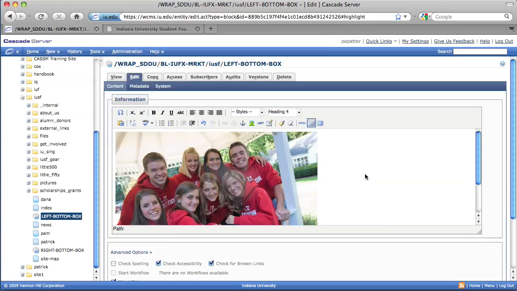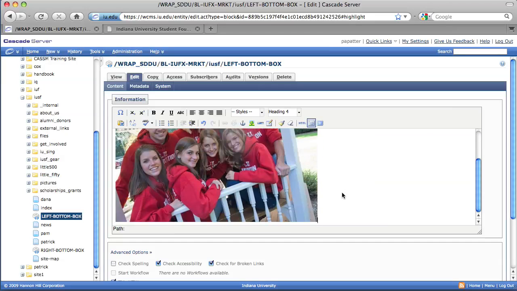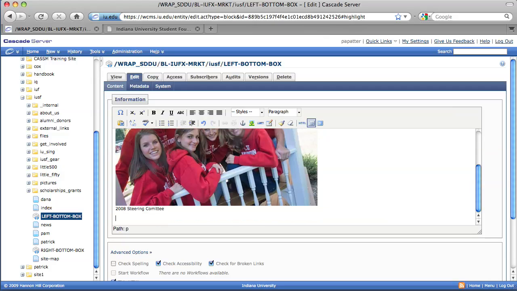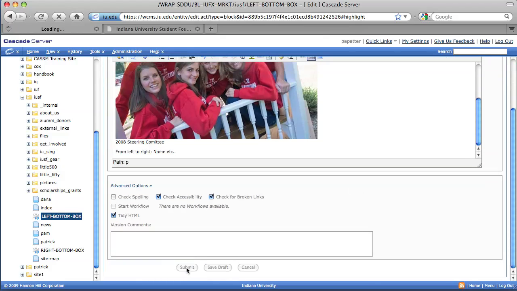So this is a larger image. This is going to take up more space. Let's go ahead and add some text below it. This would be, I think, last year's steering committee maybe. So let's go ahead and just give some text. And then let's say we want to name people. We could do from left to right, name, etc. And let's go ahead and submit that.